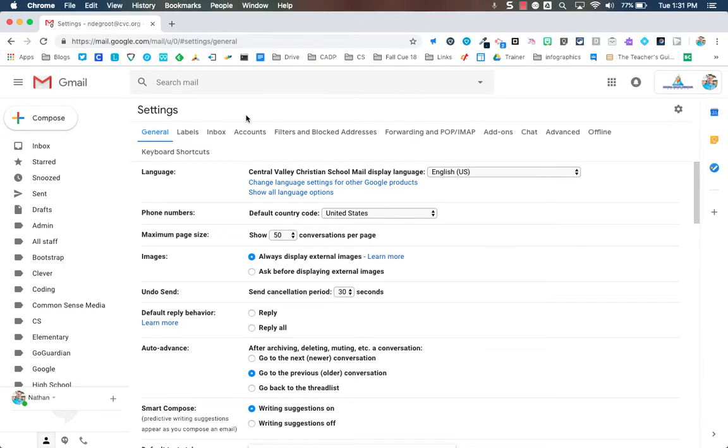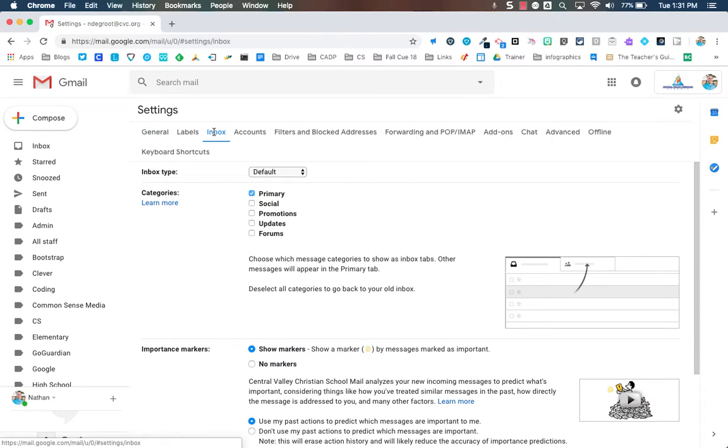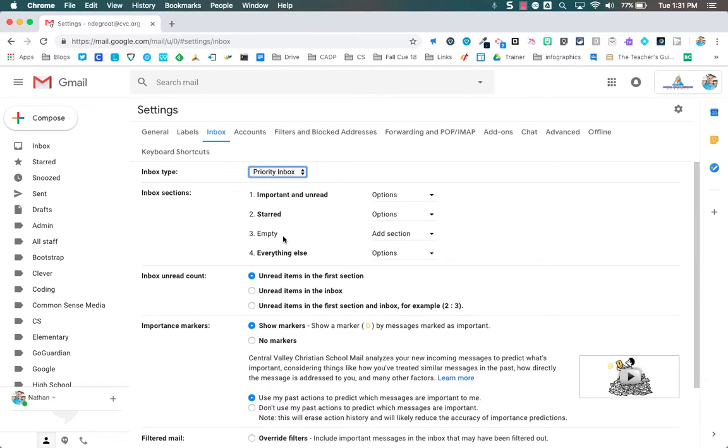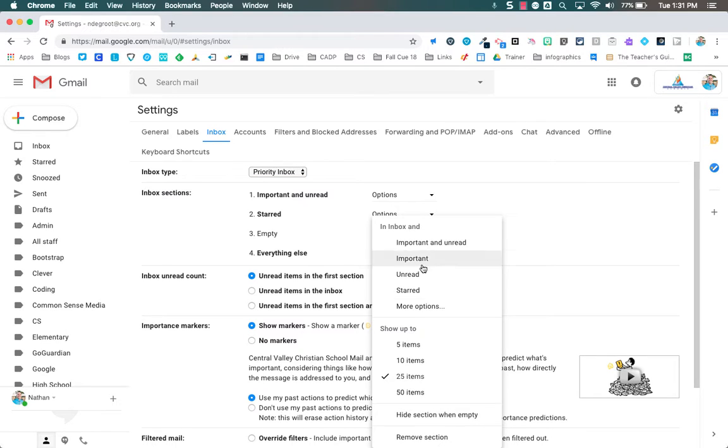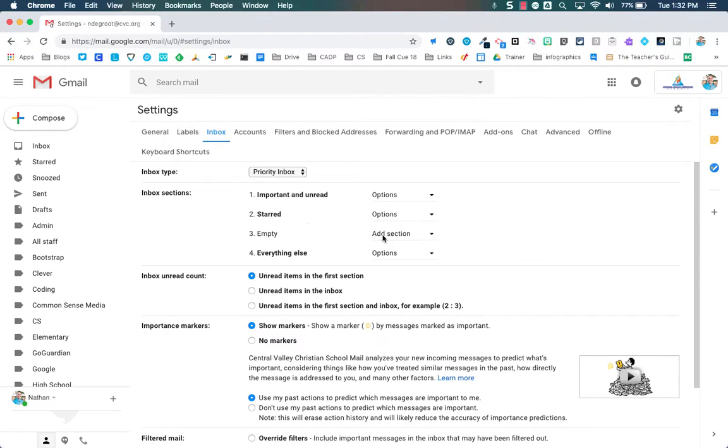That brings up a variety of things. The one that you might look at first is this inbox, and there's this inbox type, and you're probably on default, but there's these different options right here. So important, unread, starred first, or if I do priority inbox, that gives me the options of doing a few different types and making it kind of a hybrid thing.